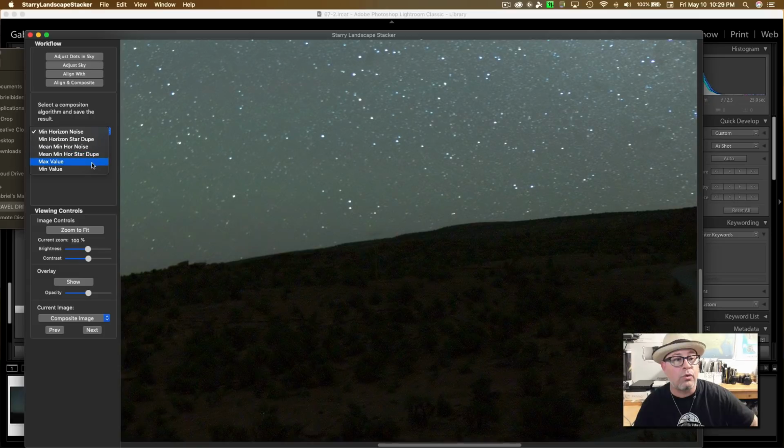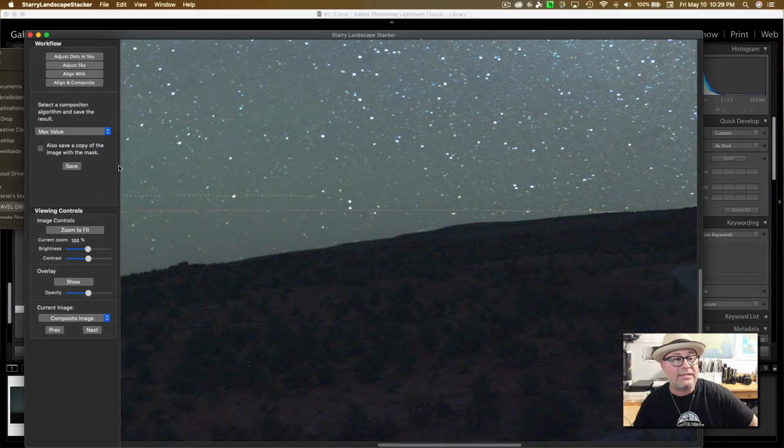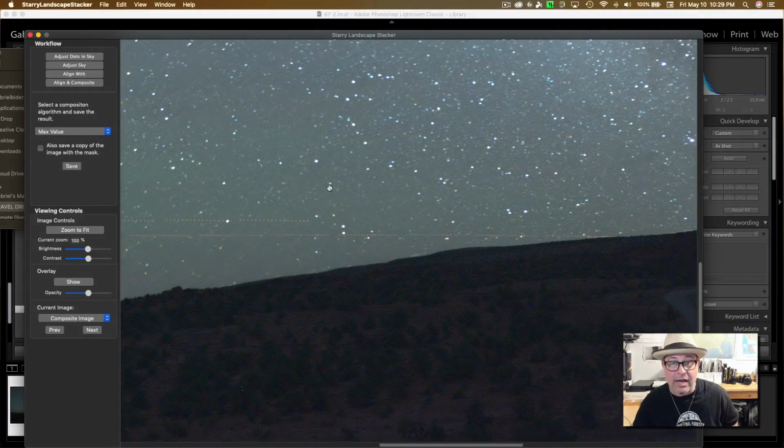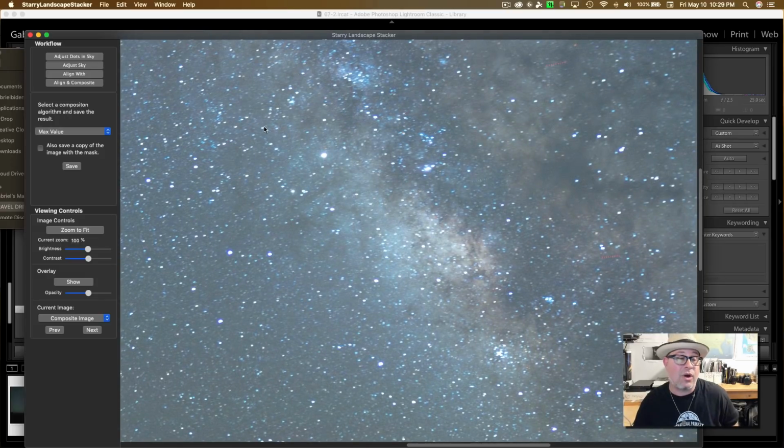Now you can also do a max value, and say you've got a nice meteor or a satellite or something like that that you want to keep with that image, then you'd save that one and blend that together in Photoshop, and that way you can have the best of both worlds. You have the clean, less noisy starry landscape sky, and then you could just brush in any of the satellites or meteors that came through. So that's a pretty cool feature. Pro tip on that one. Okay, but otherwise we are done with it.